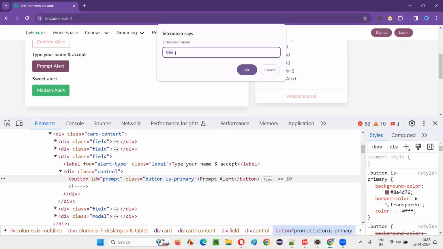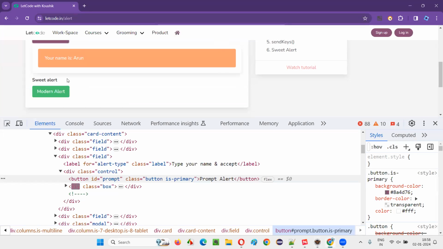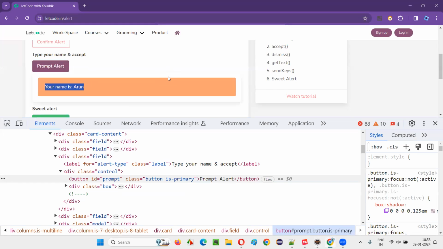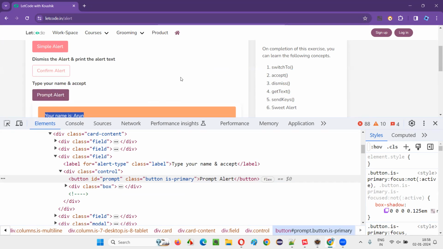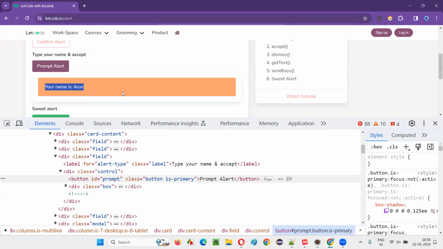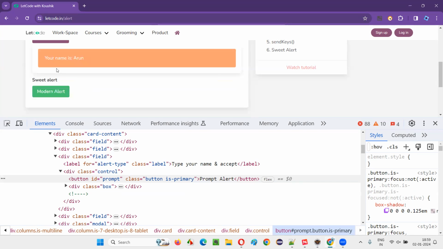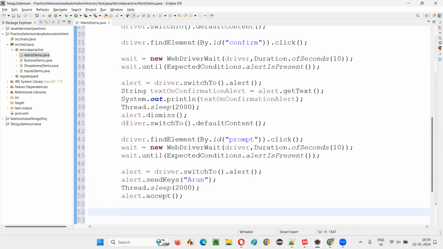So whether you visually see it or not, once you say okay, if you see in the page that your name, Arun, has been entered, right? Even though visually on the alert prompt you are not able to see that my name is getting entered, at least in the output you will be able to see it, right? If this comes, it means my name has been entered properly. Once that is also done, again I have to switch back to the default content, the default page.